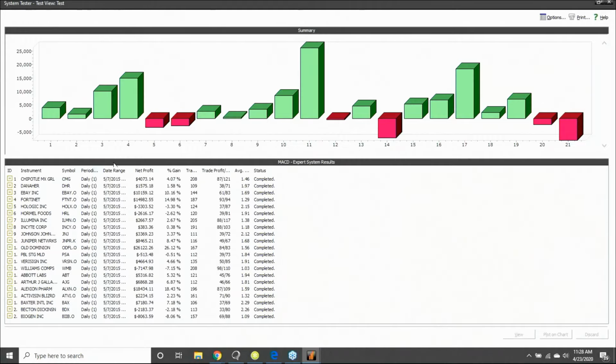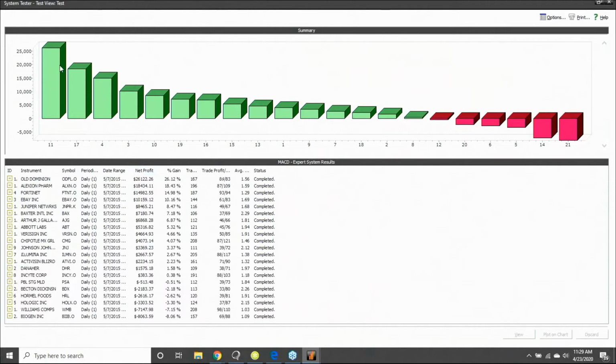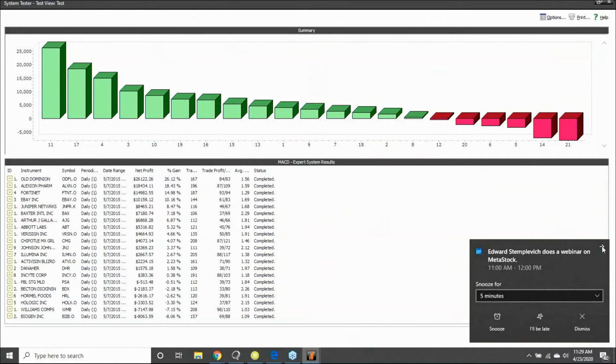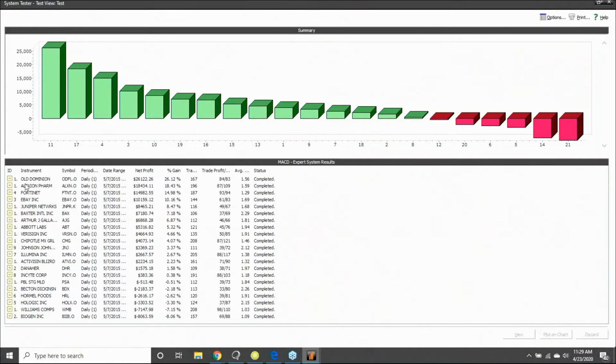We can sort that by clicking net profit over here. Double click it, and then we can see our most profitable to our least profitable, or biggest loser anyways. And that's kind of what we do when you run a system test. I always organize that and see right away what are my most profitable ones. And it's kind of funny because today the MACD presented a signal for Old Dominion, and it's actually the most profitable one on that whole list of the 21 that we had a signal from MACD today.